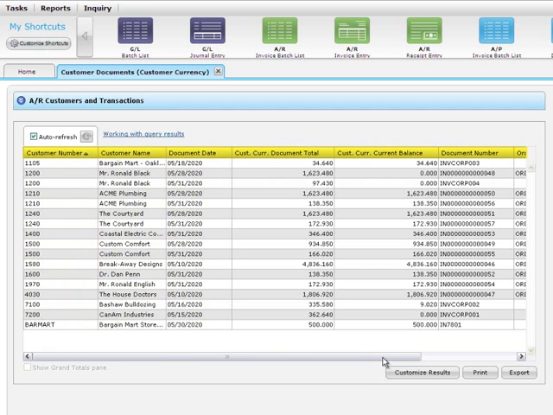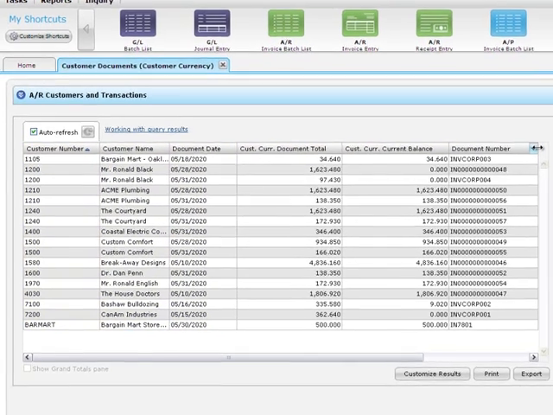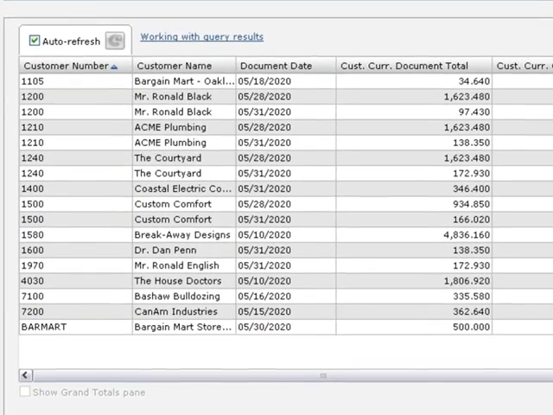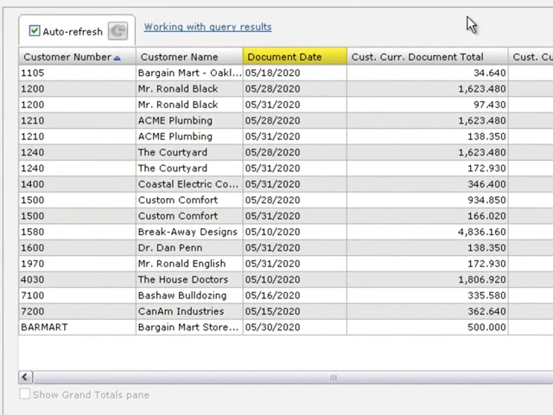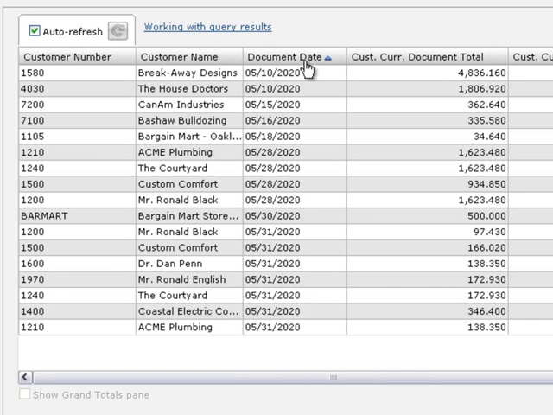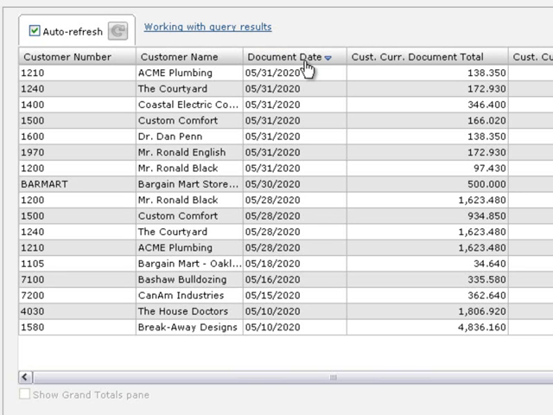You can also use column headers to further customize results. To resize columns, simply drag the edge of a column. To sort results in ascending order by a specific column, click the column header. To change the sort order from ascending to descending or back, click the column header again. After you sort, this arrow points up or down to indicate ascending or descending order.